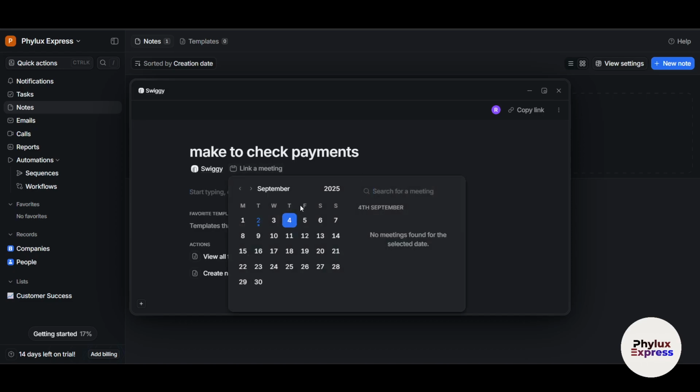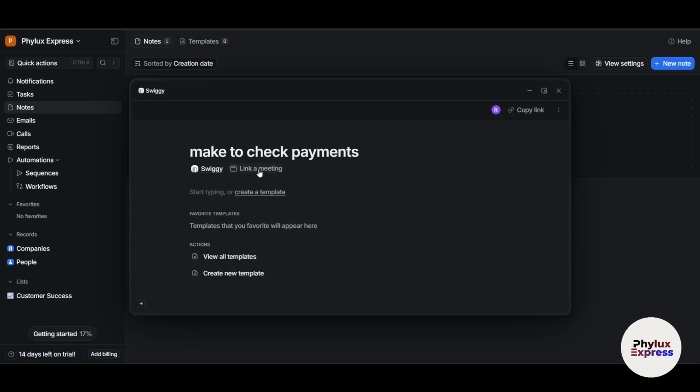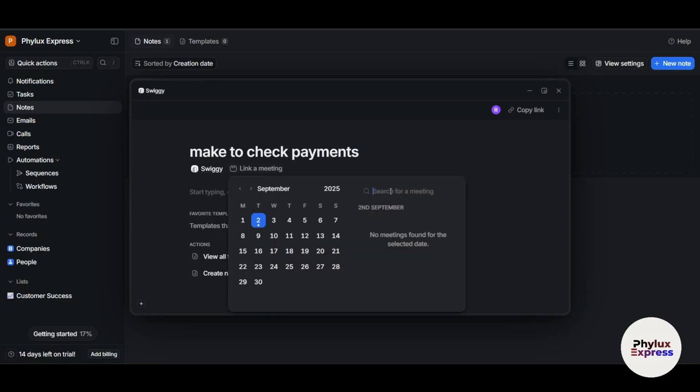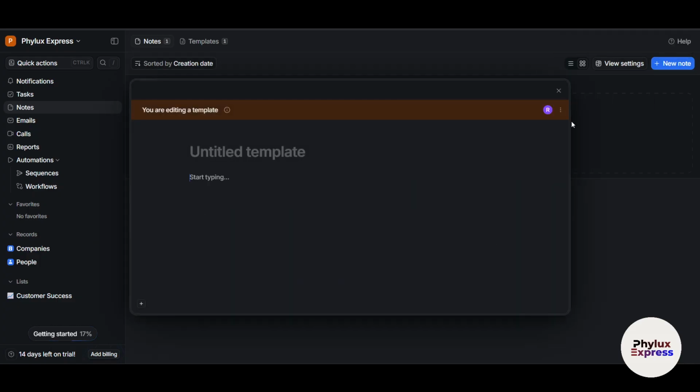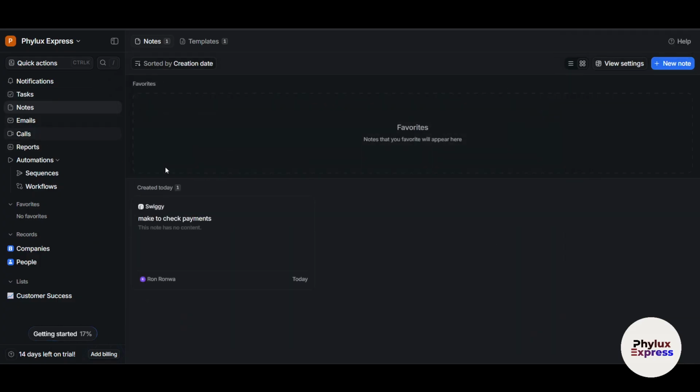For example, the next meeting is on the 4th, Thursday. I can select here link a meeting, and I can search for the specific meeting, if there is one. I can also go and check for templates. I can create new templates. So this is the best thing about Attio. I can create notes, and that is interesting. And I can create as many as I want.